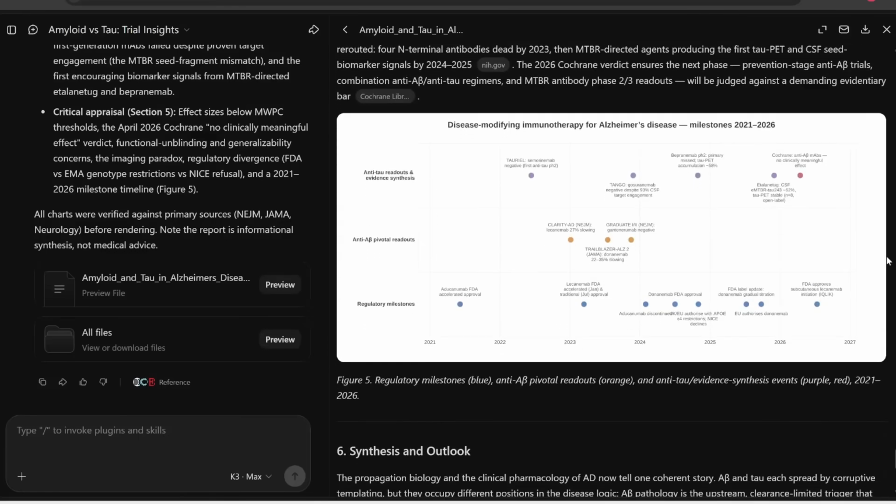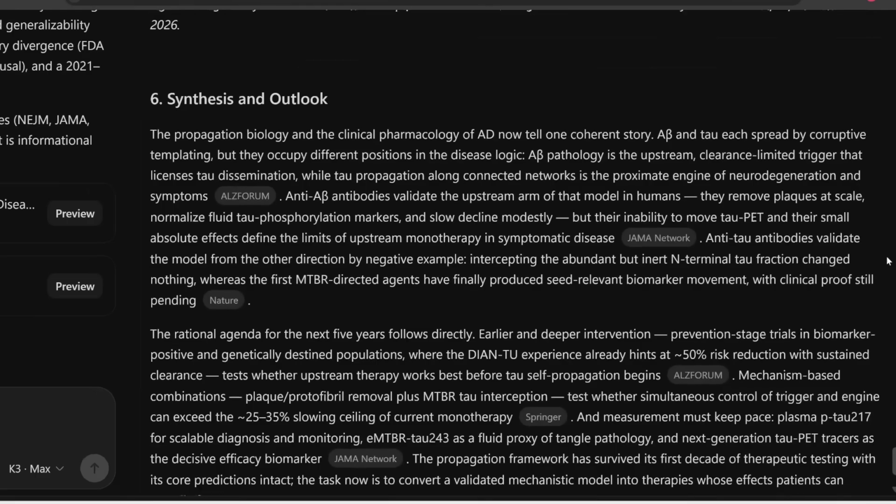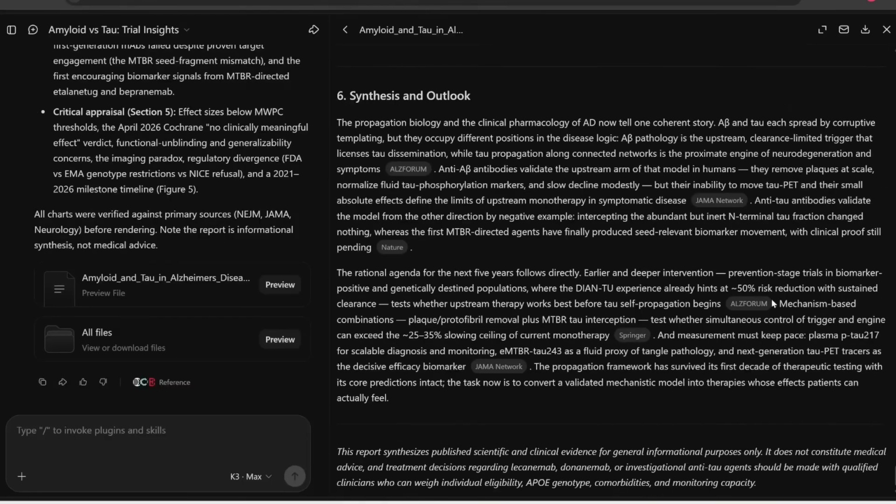Alright, so this seems fine. This actually did a good job. It has pulled all the relevant resources from the scientific explanations. Good job.